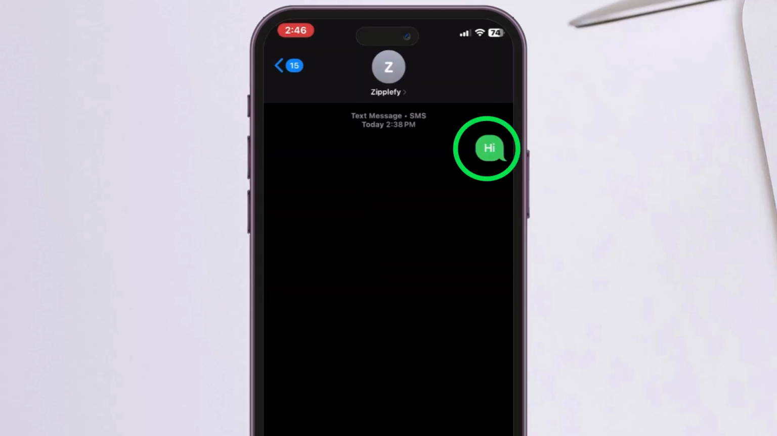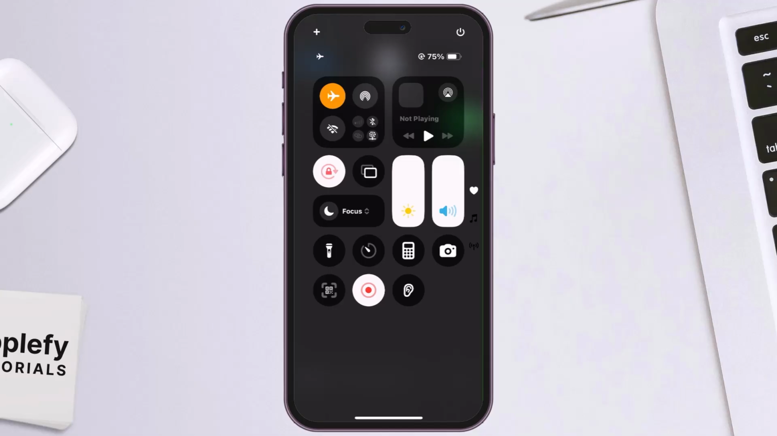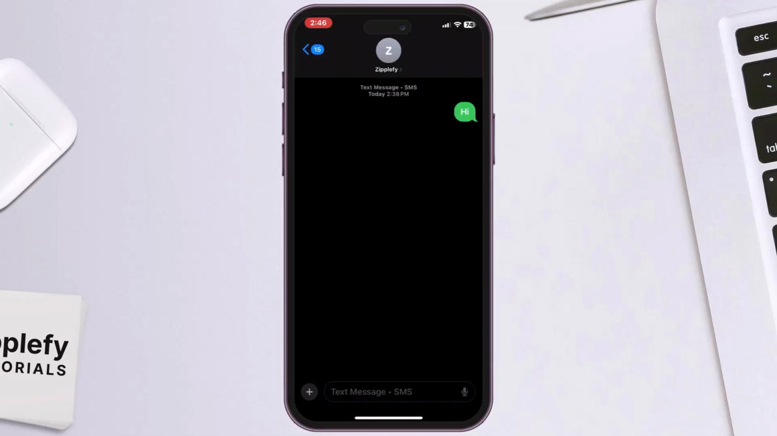If you've done all this and messages are still green, the problem could be on the other person's iPhone. If their phone is off, in airplane mode, or has no internet, your iMessage will automatically switch to SMS. That's how you can fix your iPhone sending green messages.